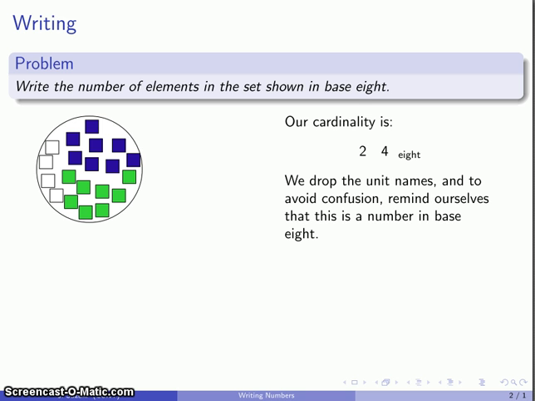One last note, how are you going to read this number out loud? The way that you absolutely do not ever read this number is 24 base 8. That is completely incorrect. It is misleading, and it will be the wrong way of reading this. The way that this number should be read is 2 8s, 4 1s, or 2 8s, 4 base 8, if you will.